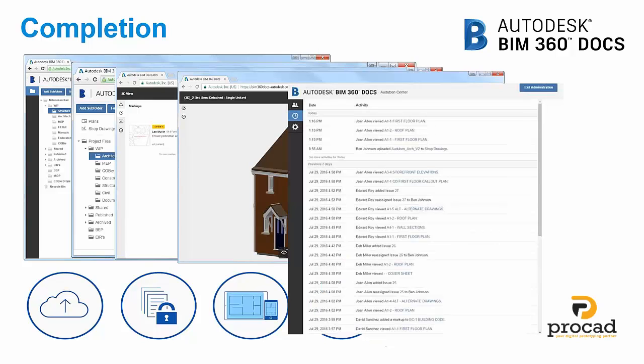And then again, all of the activity within BIM 360 Docs is tracked, so who made changes, who deleted files, who viewed what files. So there's a complete record there of if somebody has checked drawings, has created issues, and it's all tracked information there as well.